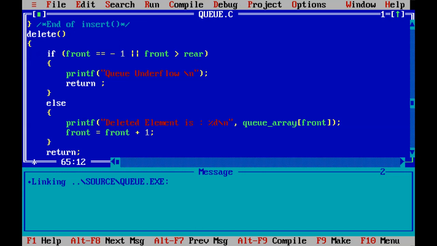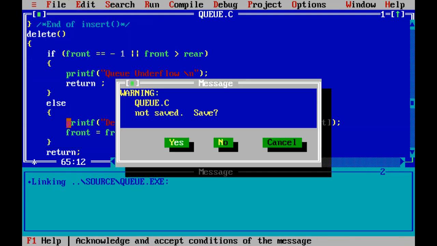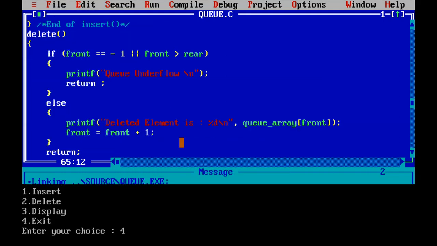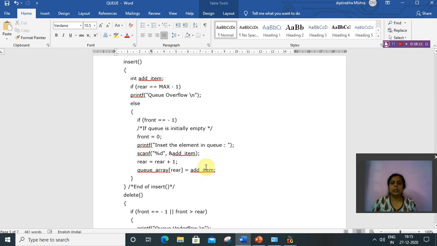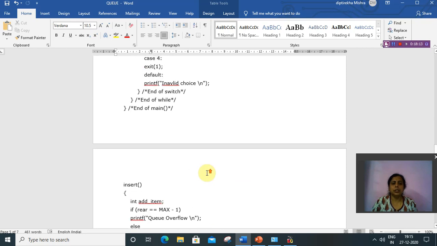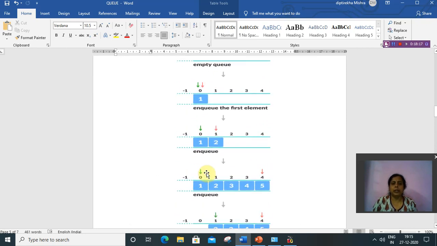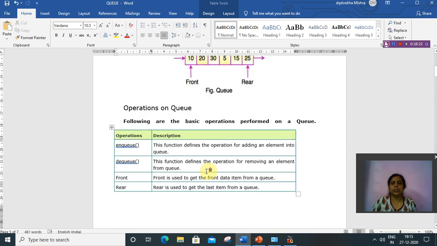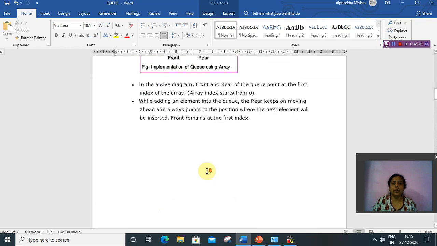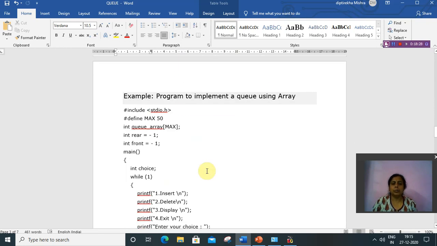Okay, so this program is used to show the queue insertion and deletion. So write the program in your record copy and also write the definition and draw the diagram in the right side of your record copy and write the program with output for the queue.